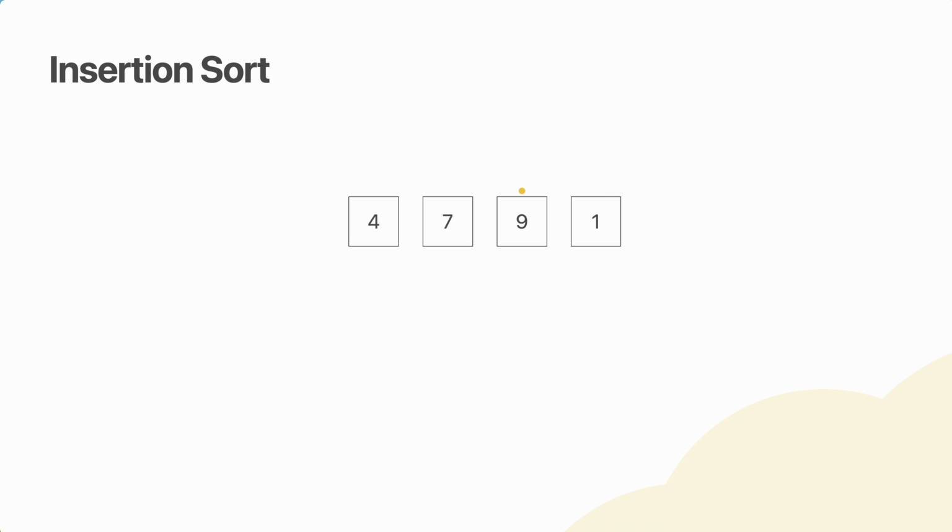So here we are comparing 9 with 1. It will be swapped. Then we are going in the reverse direction. So 1 will be compared with 7. It will be swapped. And once again, this will be swapped. And that's it. The array is sorted. This may not be so obvious, but yeah, let's write the code and you will see.